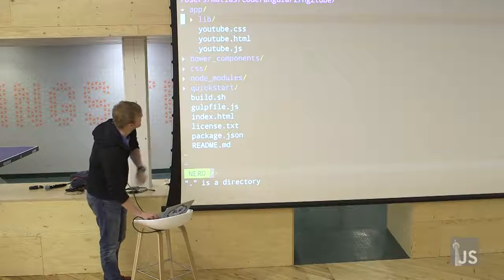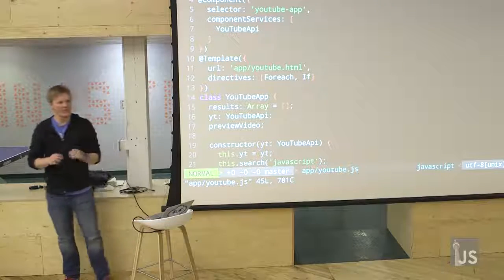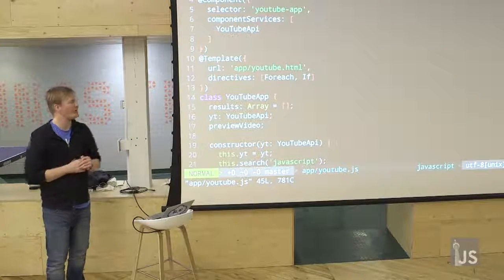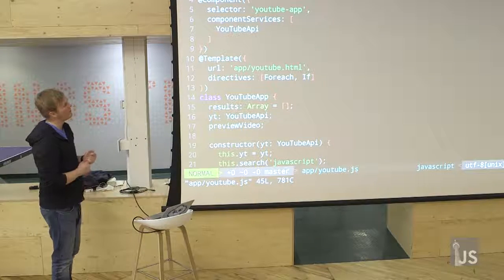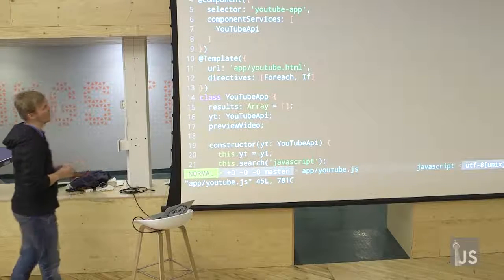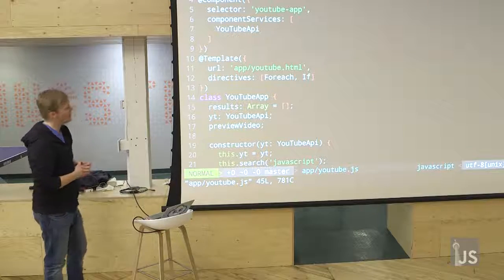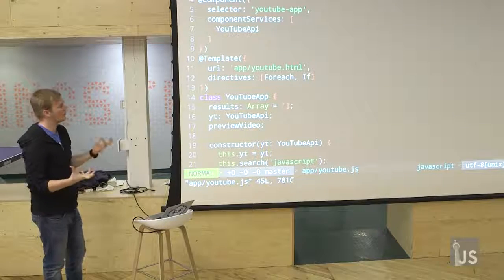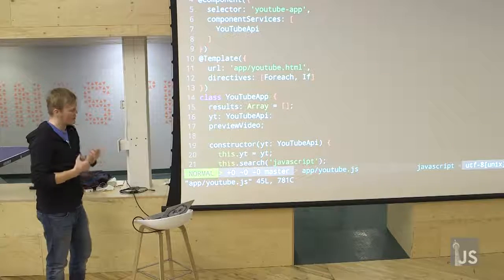So I have an app directory here, and I go to YouTube. Here we have some really advanced ES6 code. What we're doing here is importing specific features from Angular 2.0's library. So we're saying we want the ability to have components in our code, templates, and we have this function called bootstrap and for each. These are all various functions that we're going to use in our application.